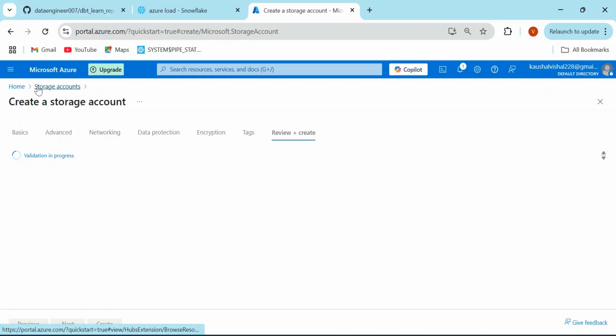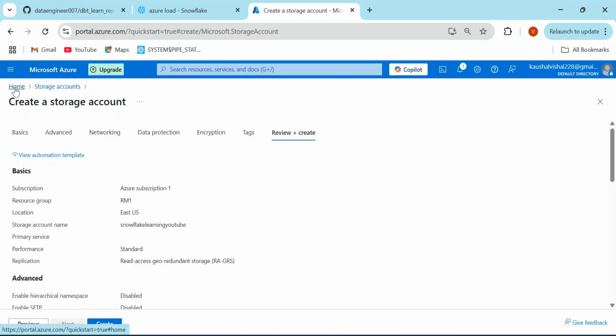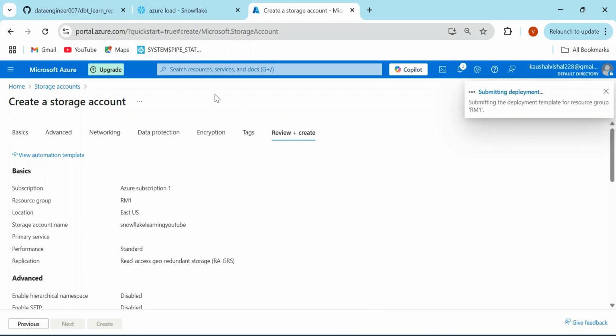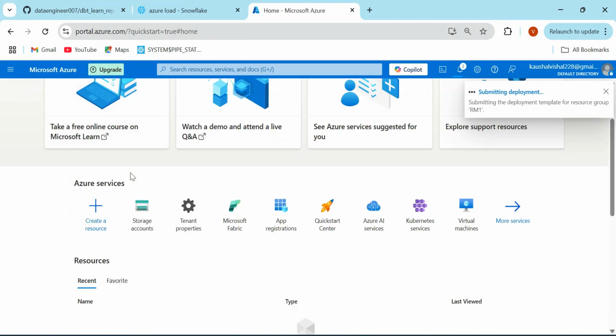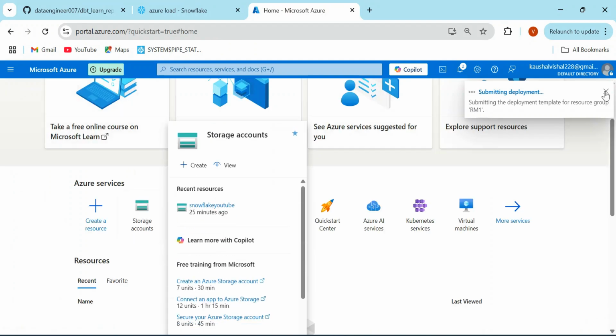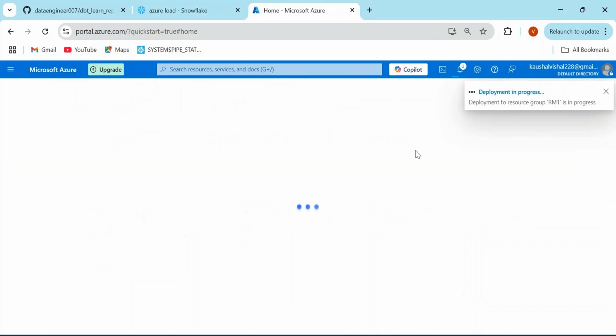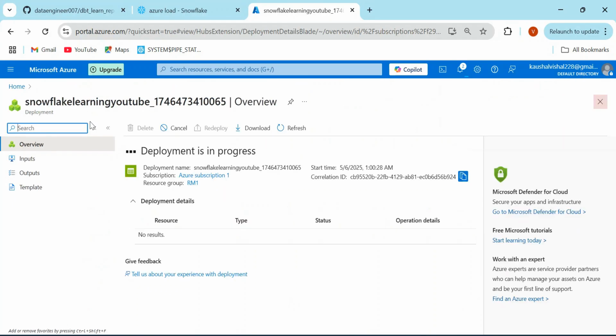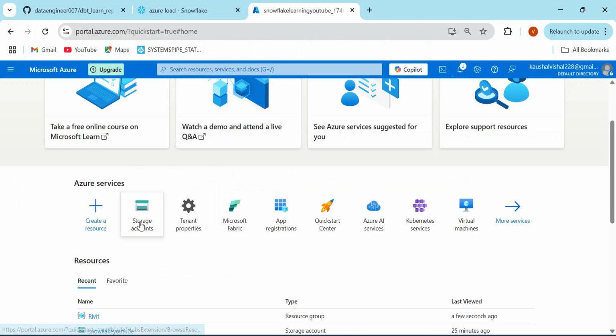you can wait for it. Once it is done, you can come into the container and simply click on create, and it starts the deployment, and you will see that yes, you do have a storage account. If I come to the home page and click on storage, once it is done, you will see two storage accounts in your Azure portal. Okay, it is working, deployment is in progress.